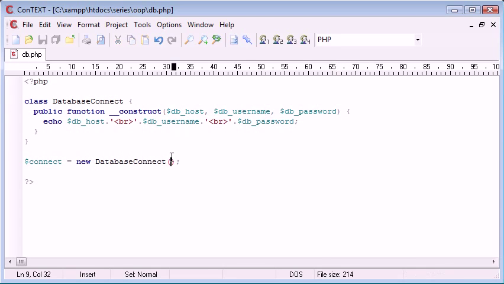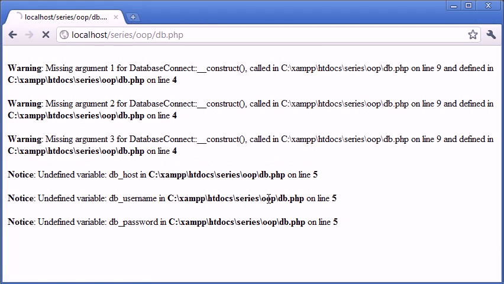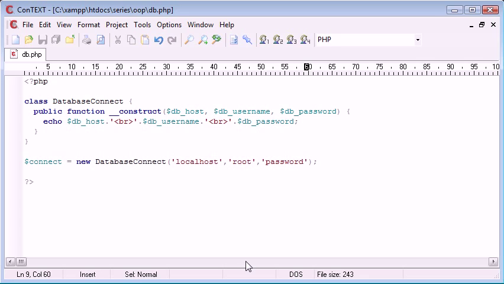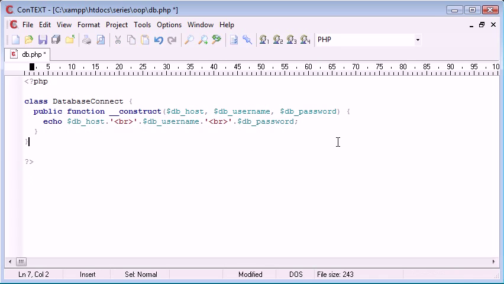So let's supply it with the arguments that it requires. We've got 1, 2 and 3. The first one I'm just going to say localhost, and I'm going to say root, and I'm going to say password. So let's go and refresh, and you can see that that's simply taken the constructor and echoed out the arguments that we've passed into it. So we know that that works now. And get rid of this.